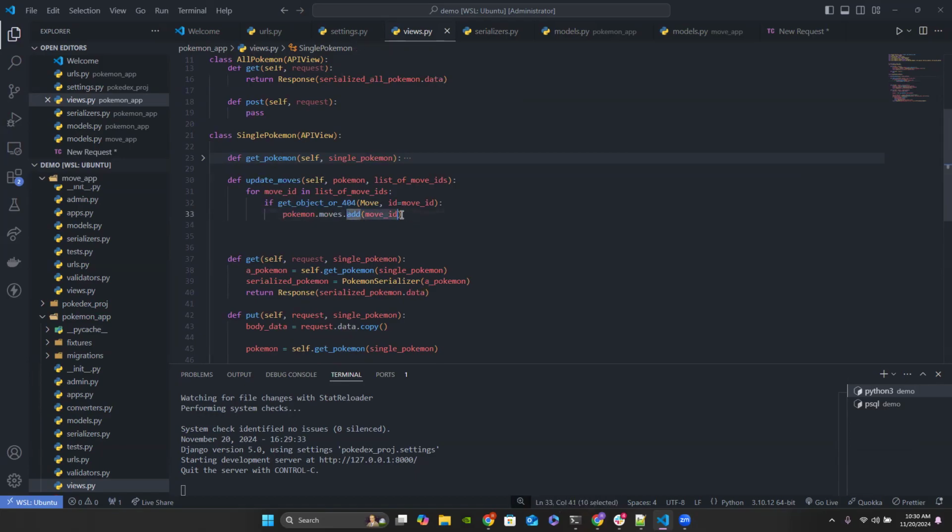And now, why do I use .add? Well, because it's a many-to-many relationship. Therefore, the moves field is a set, right? It is a query set of different objects. I don't know if this is starting to retrace your memory from that class. How do we add that connection to our query set? By using the .add method. And then we add it with the move ID.